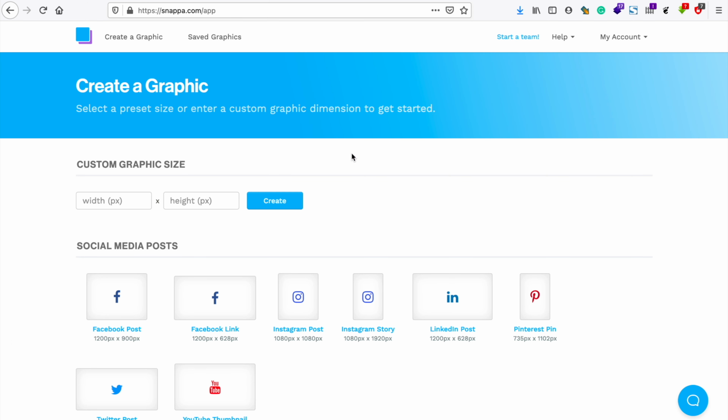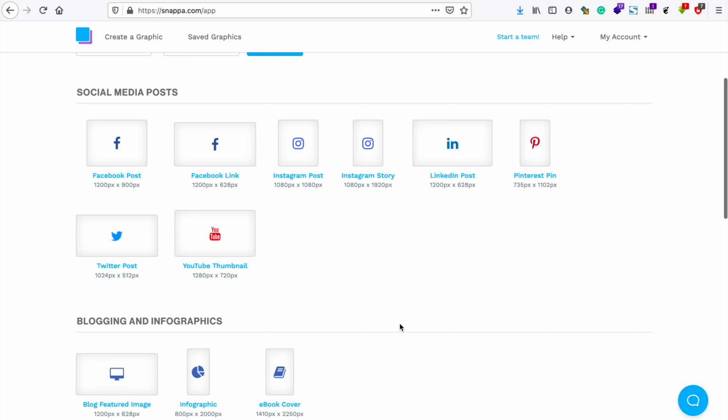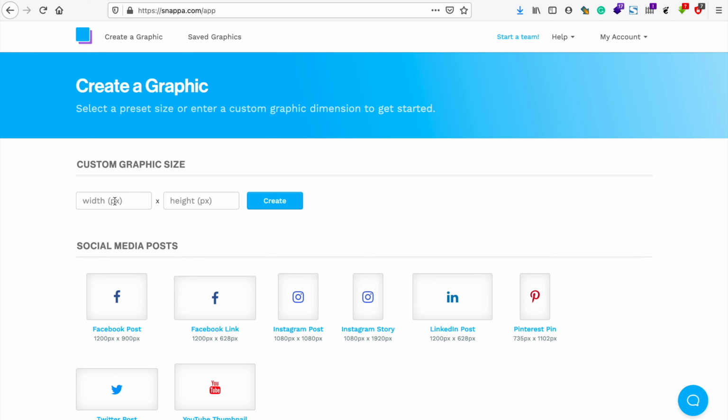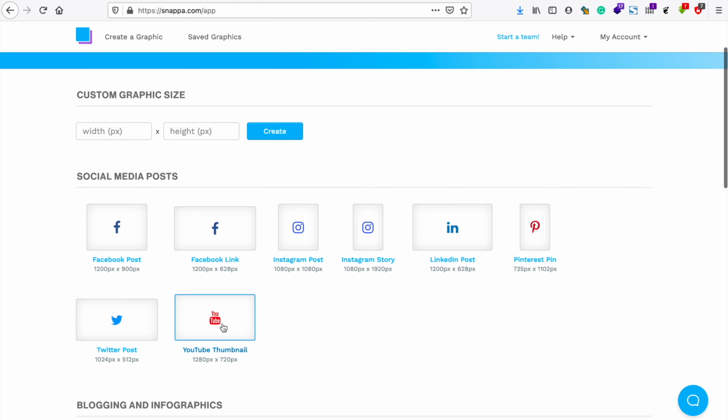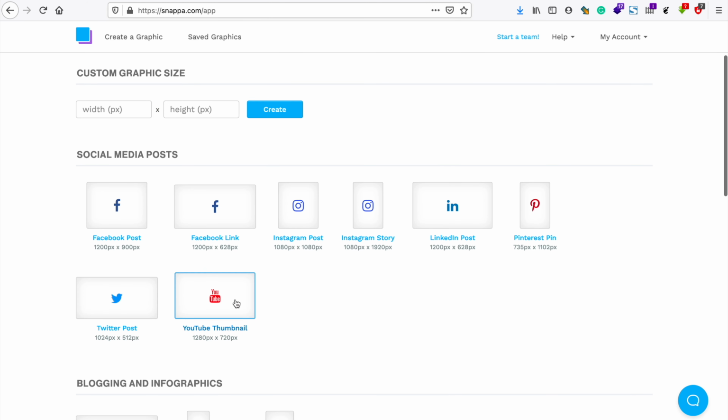To get started, when you log in or create your account with Snappa, you'll see the welcome page like this. There are different options available here, so you can start by providing your own dimensions, or you can select the predefined dimensions. If you go to Google and search for YouTube thumbnail size, this is the size recommended by YouTube for the YouTube thumbnail. So I'll just click on it, and it will take me to this page.